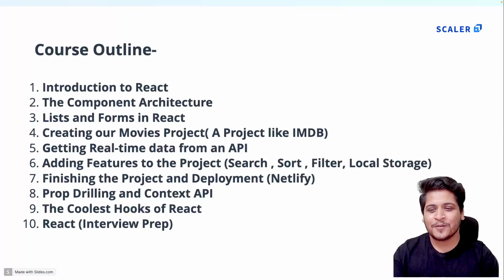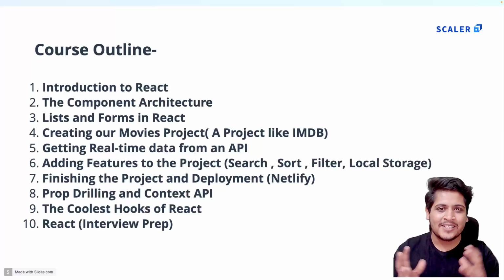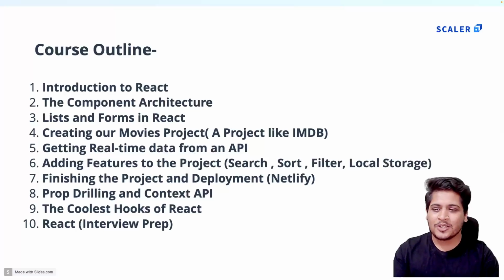Then the eighth module will be prop drilling and context API. This is a very fundamental topic of React. Prop drilling and context API are very often asked in interviews and are a very useful feature, right? We'll be talking about context API, and prop drilling is actually a problem, right? We'll see what prop drilling is and how context API solves that. So that is going to be our eighth module.